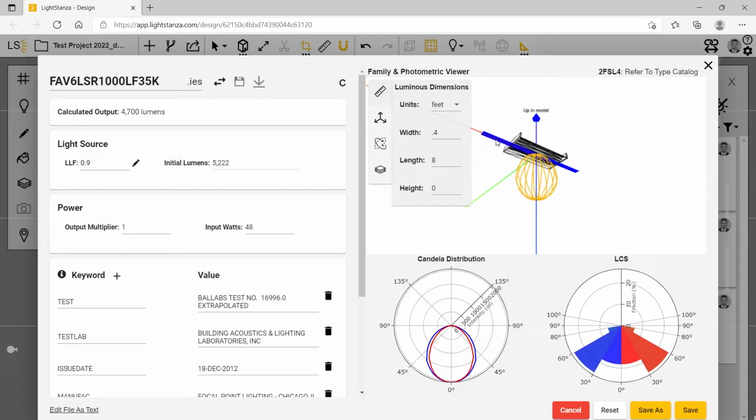Because I changed this fixture from 4 foot to 8 foot, I'm probably going to double the output. So I would just come over here to my output multiplier, change that to 2 because the length doubled. You can see that the input wattage changed so that my lighting power densities remain accurate. And if I go up here to my calculated output, that changed, taking my initial lumens times my light loss factor times this output multiplier, and that's what that number is.